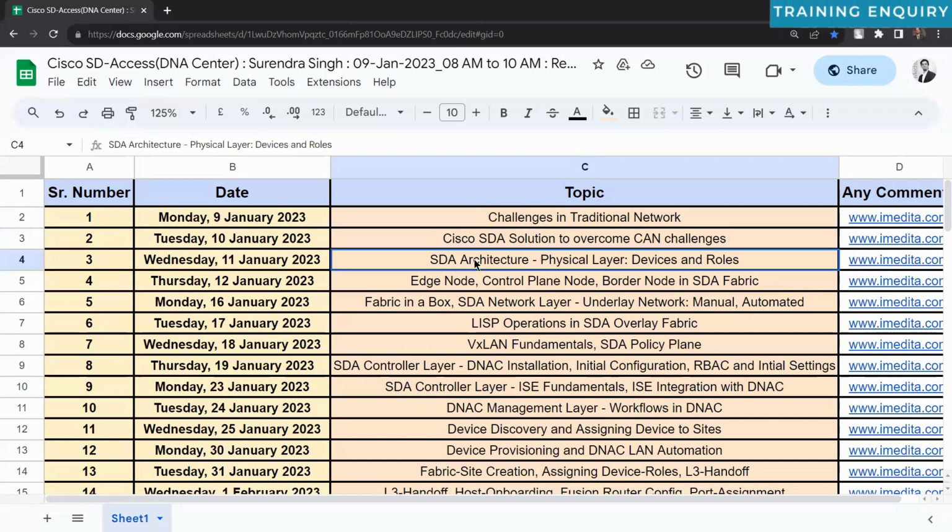Then we will talk about the SDA architecture. How can we build our SDA network? In the SDA architecture, we have 4 layers. One is the physical layer, one is the network layer, one is the controller layer, and one is the management layer. We will talk about how, from the SDA architecture point of view, we can build our SDA network, starting from the physical layer, where we will talk about the devices and the roles that we can set on the devices. Roles means edge node, control plane node, border node. We'll talk all about that.